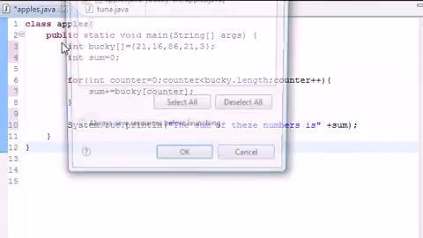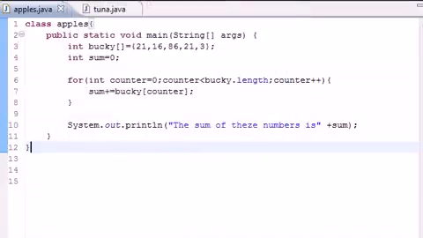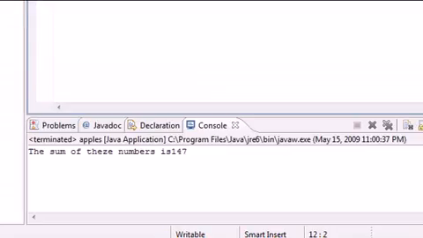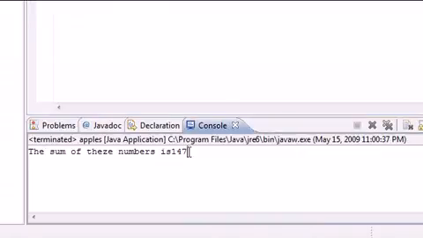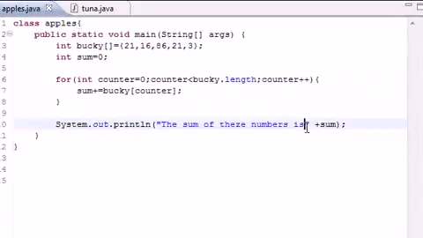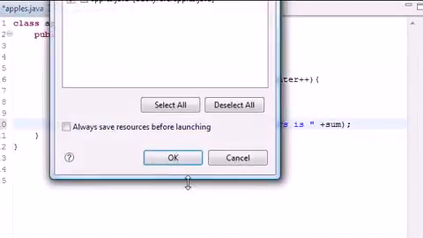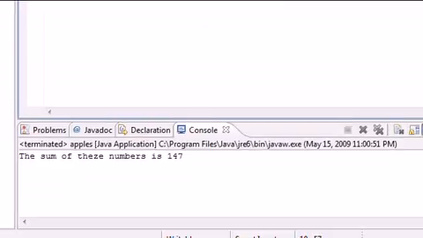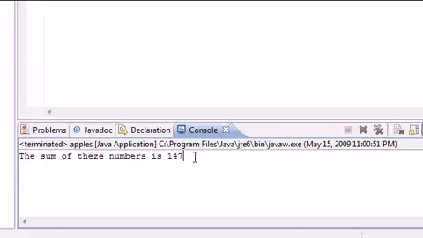And let's go ahead and run this, and if it works, actually I forgot to put a space right there, but the sum of these numbers is 147 right there. And again, it displayed it like that because I forgot to put a space right there. And if I do, it gives us our correct result. The sum of these numbers is 147.